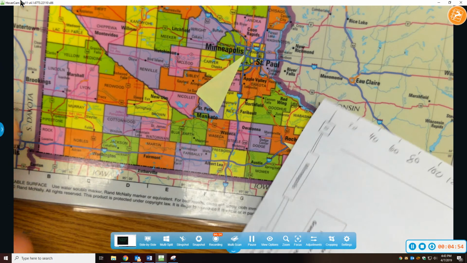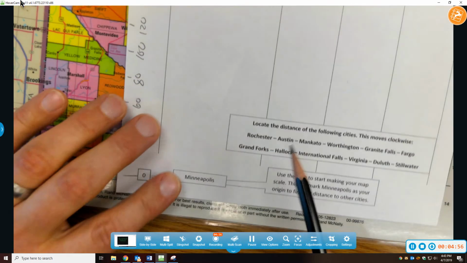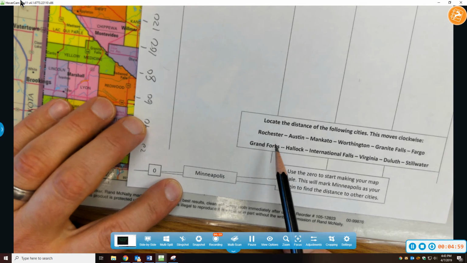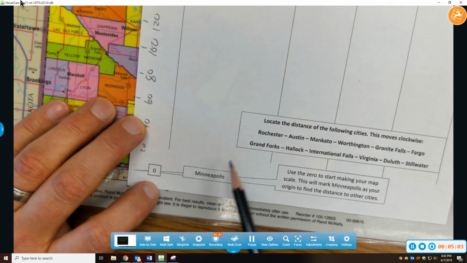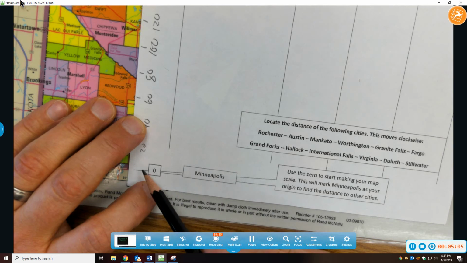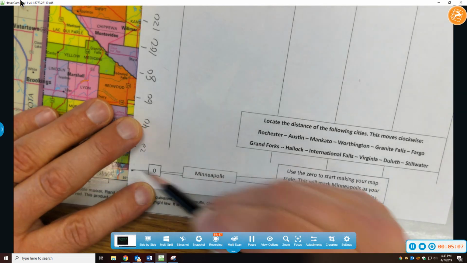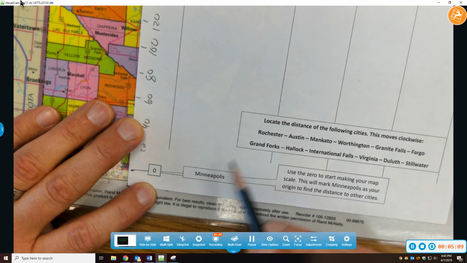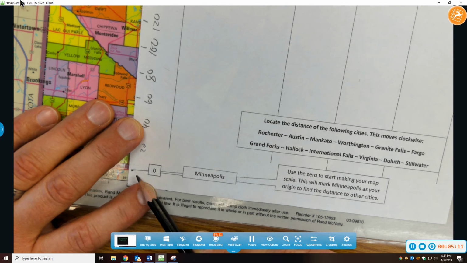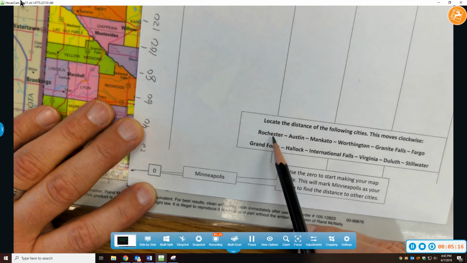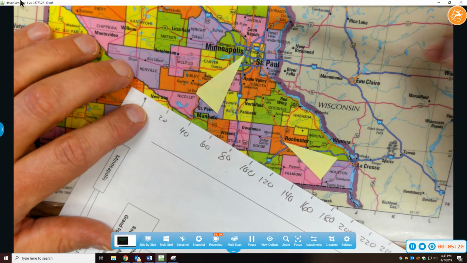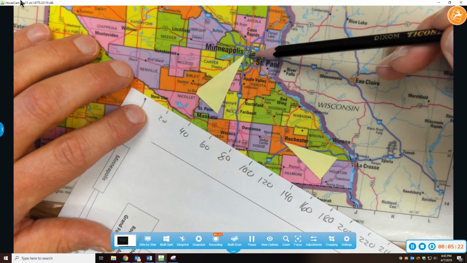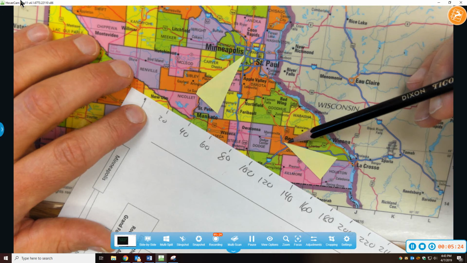So since your first one is Rochester, what I want you to do is find the distance from Minneapolis to Rochester. So your starting point is always going to be right here for Minneapolis. So how far is Minneapolis to Rochester? Well, we're going to put the 0 mark on Minneapolis and find out where the scale lands on Rochester. So I marked it already on the map. Here's the dot for Minneapolis, and then here is one for Rochester.